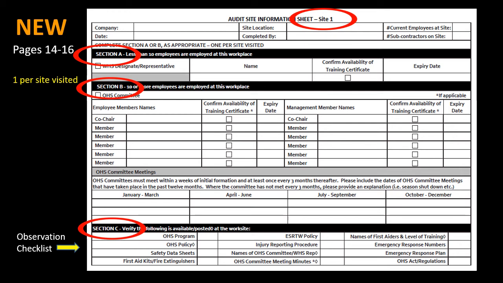So there's 3 blank sheets of the audit site information included within the audit instrument. However, if you do need more, if you've got multiple sites, then this will be available on our website and it's available as a PDF. So you could just print off as many additional copies as you require.